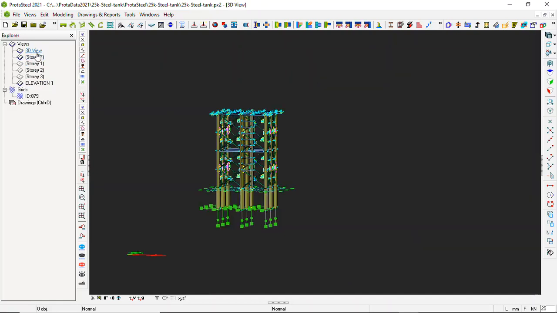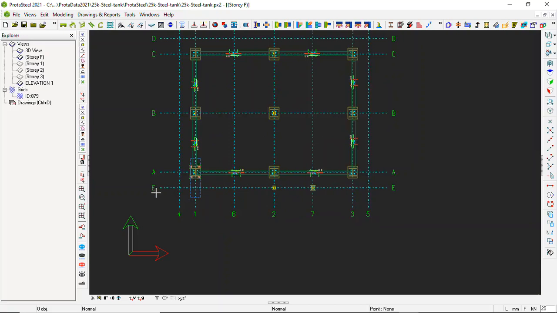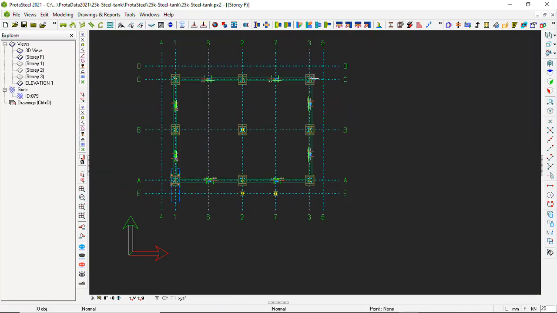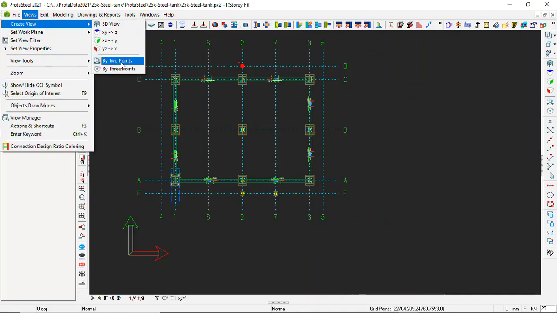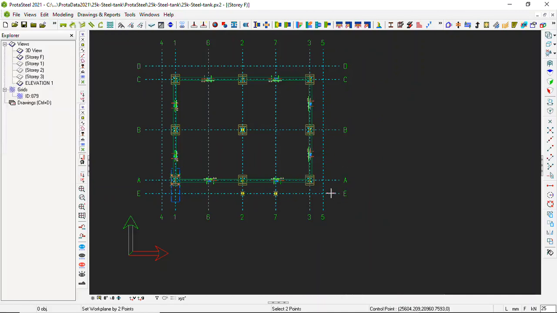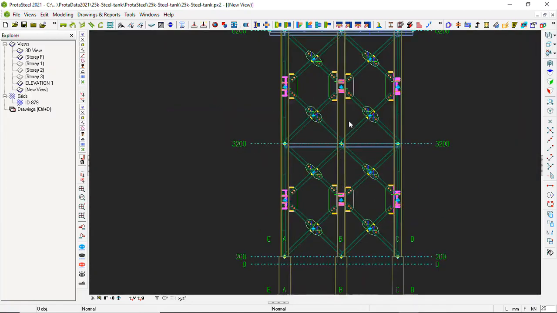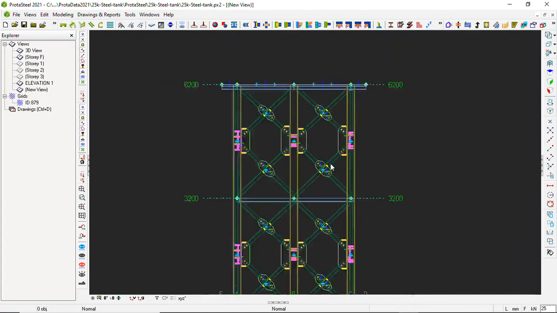So you go back to your 3D, you go back to your floor plan. So the elevation is along this line. So now I can pick elevation this way. So I still go to view, create a view by 2 points. So now we can pick here, and we can pick here. So now I have a view on the other side, just like this, with all your connections, just like this.